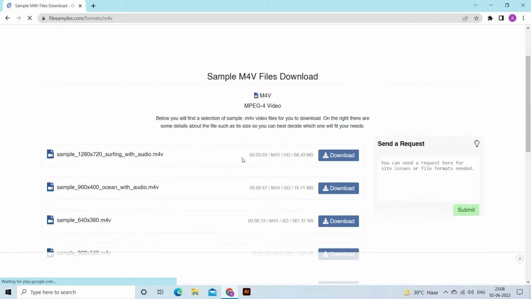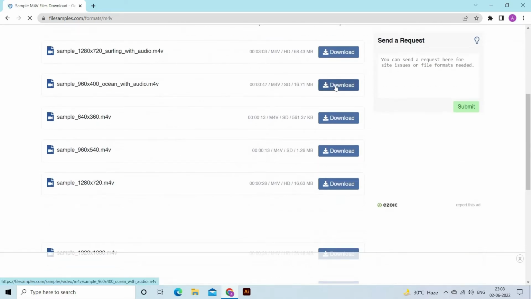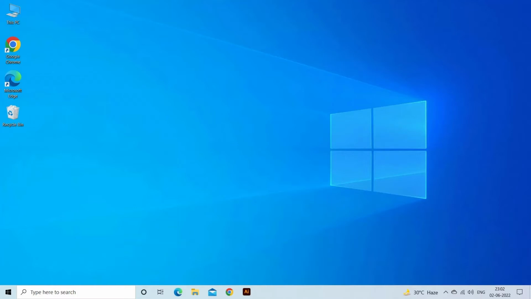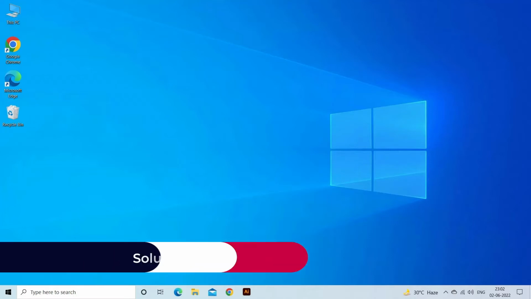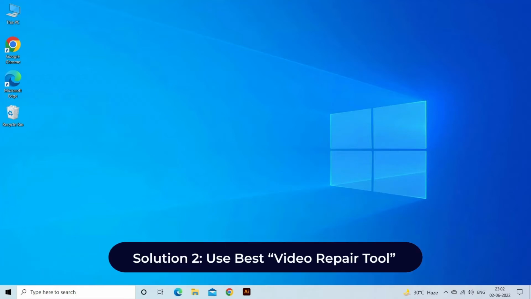Therefore, before downloading M4V or other video files, make sure your internet is stable. And always prefer to download your videos from a trustworthy source to escape any kind of file corruption in the future. Solution 2, use the best video repair tool.